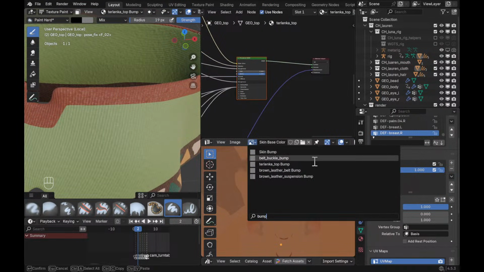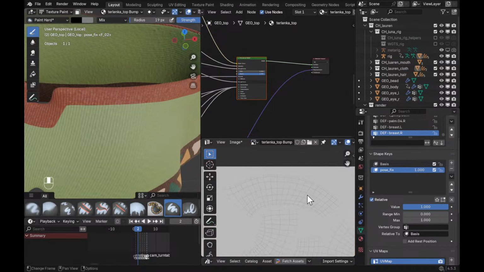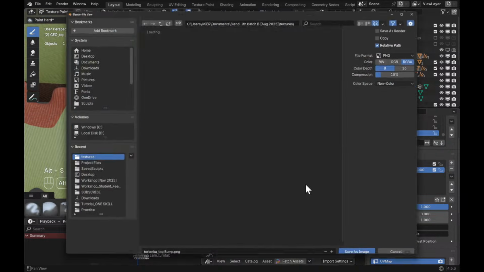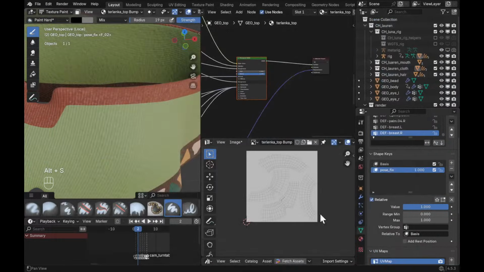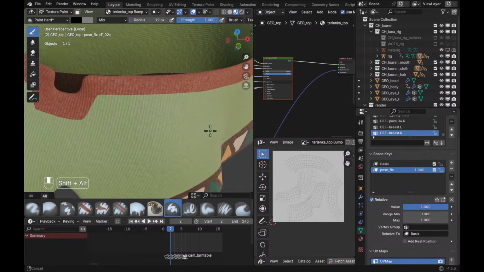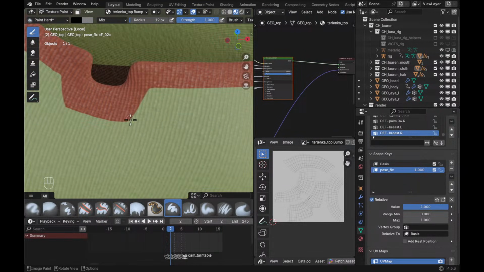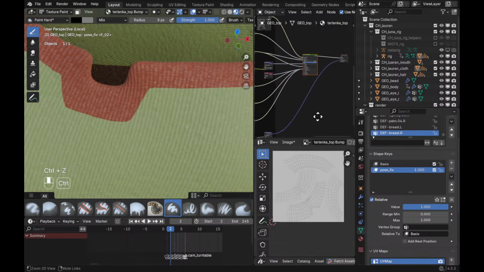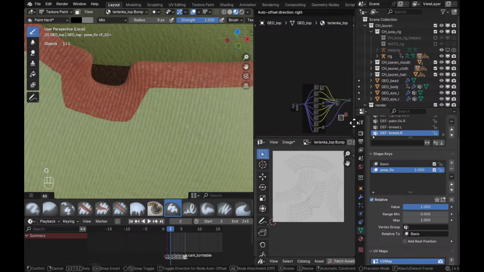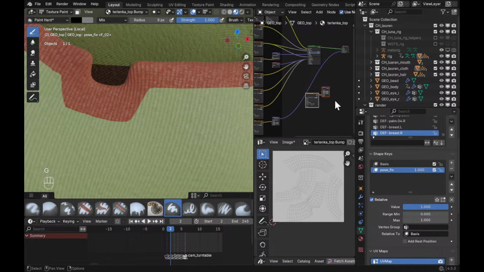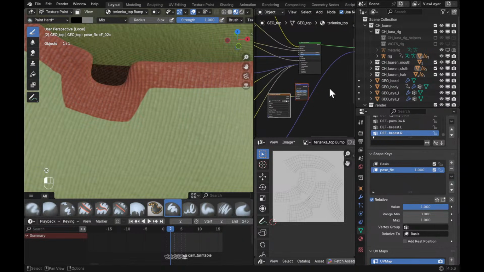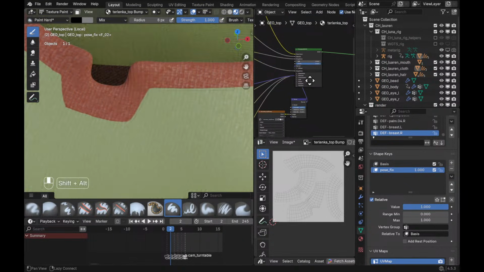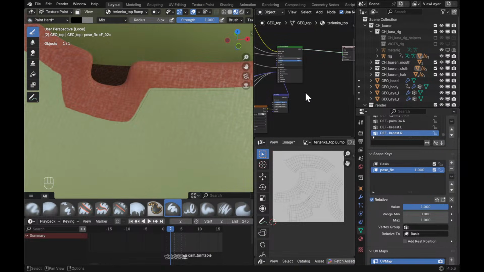And I believe this one is a bump, and press Alt S to save this, and then just save this. Okay, I'm going to do that again. I'll make sure that the bump is actually connected to the principled BSDF. I'll remove the displacement for now.